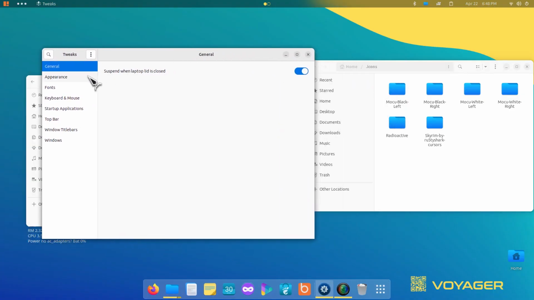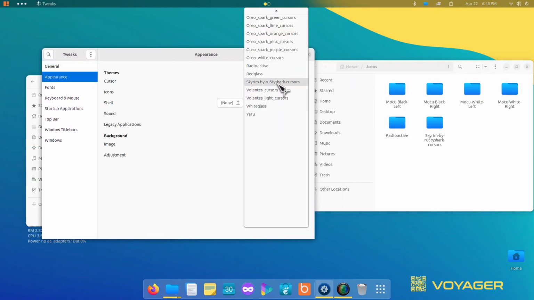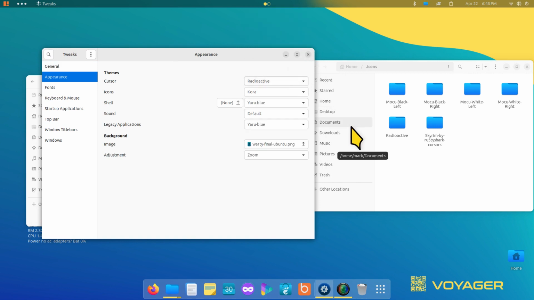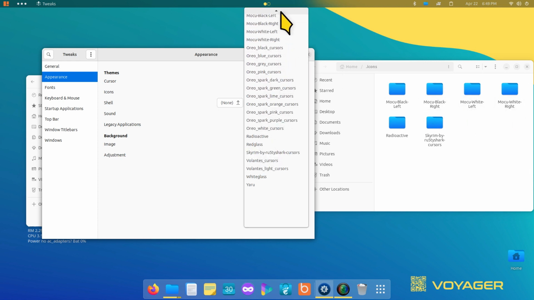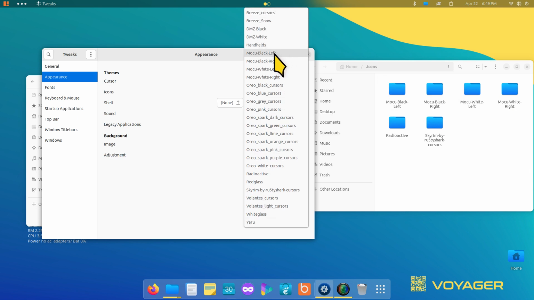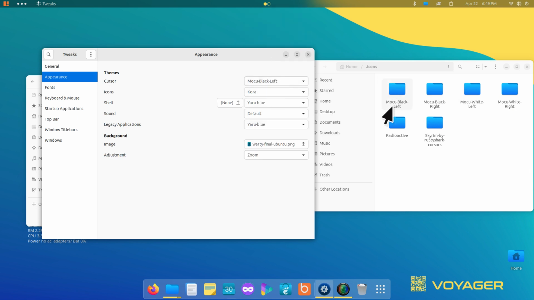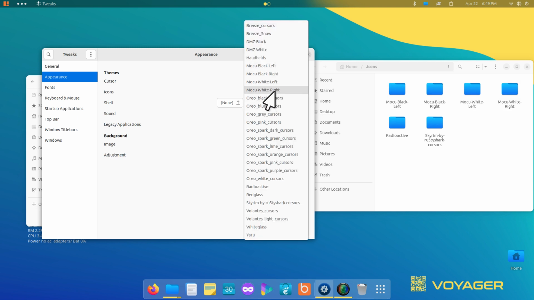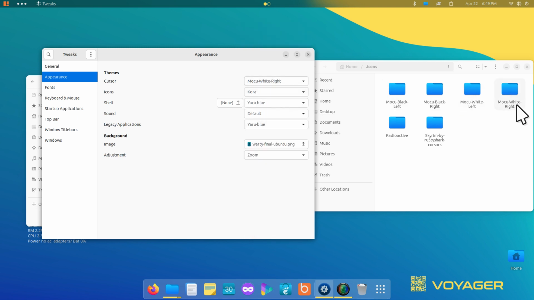Okay, I'm using skirm currently, so we can switch back to radioactive if you like. Make it bigger and yellow for you. What I'm looking for is the mock-u left, right, and the white left, right. Scroll to the top. There it starts with mock-u black left. That's this one. The right is that one. The white left is that one. And the right is that one.